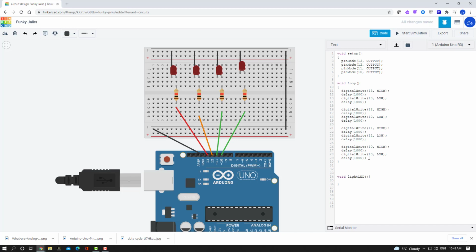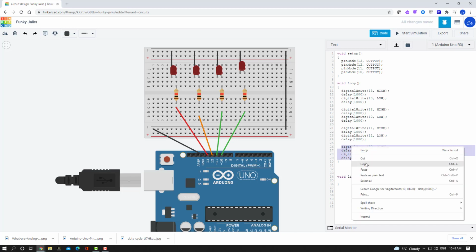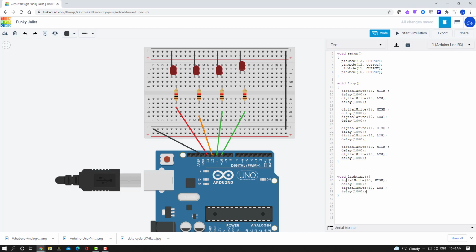So in this function, I'm going to gather my code that currently turns on a light, and I'm just going to copy it and paste it in, because I know this code already works. I know that these 4 lines are responsible for turning a light on and off with a 1-second delay between those functions.